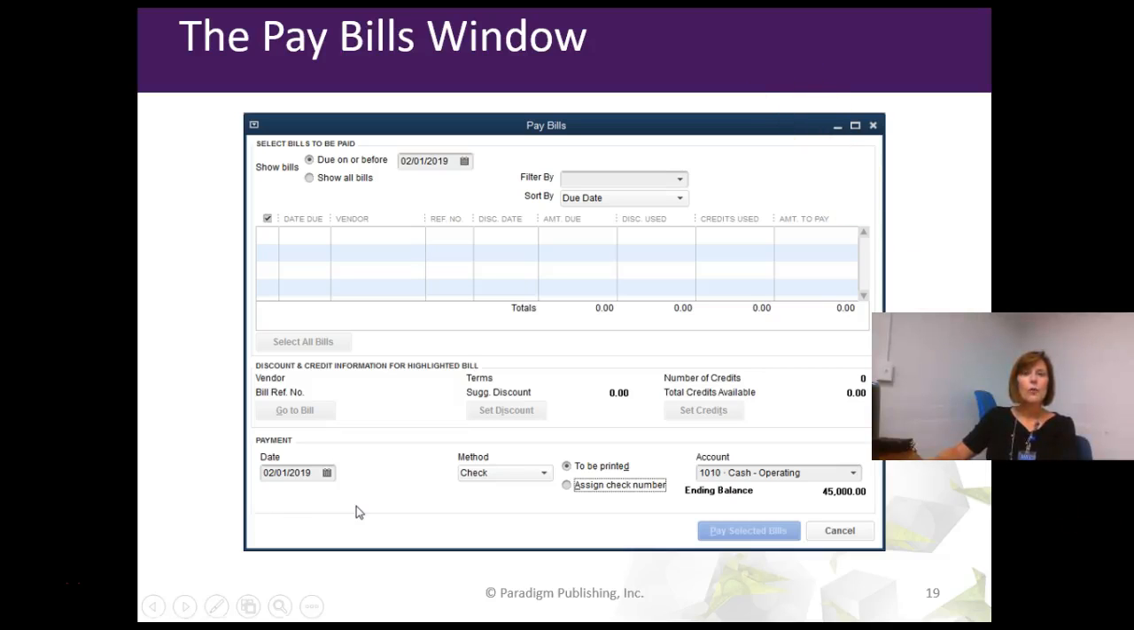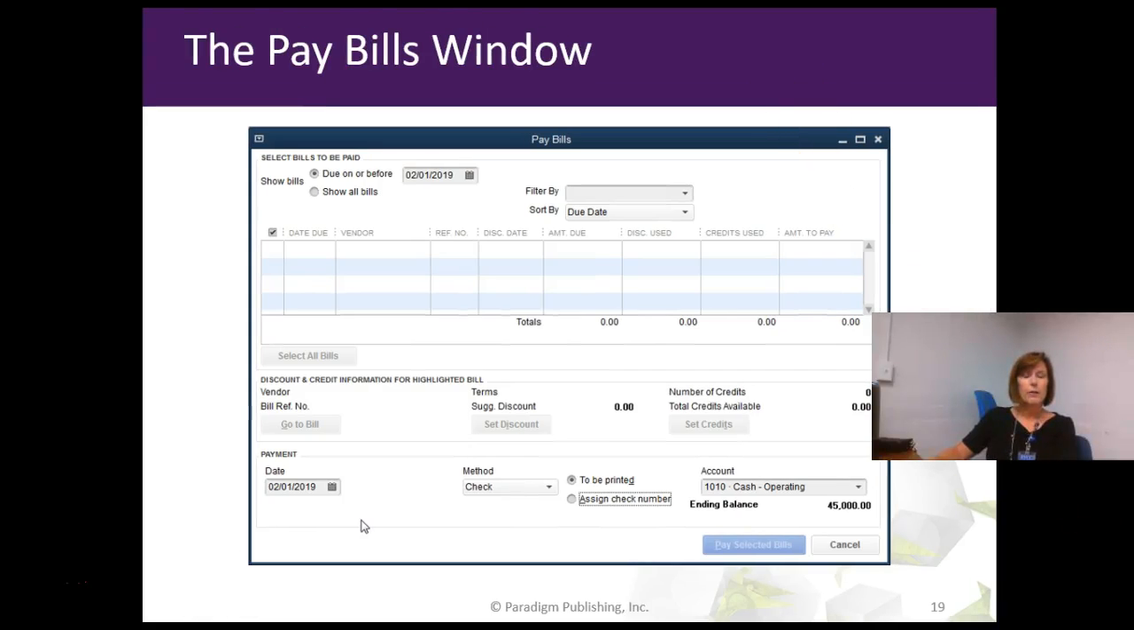So now we're going to go from entering bills, which we do when the bill comes in or when the item's delivered and we have that information, to now we're actually going to sit down and pay our bills. So this is what the pay bills window looks like.